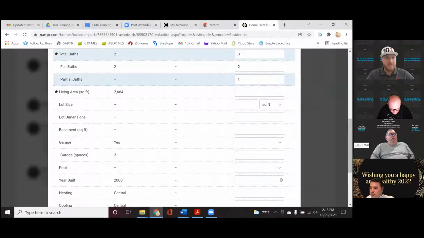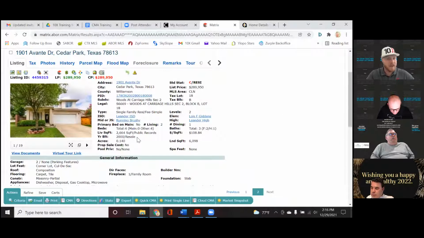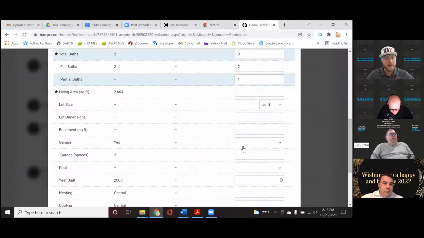So lot size, I'm going to have to fill in. It doesn't have that information. 0.14 acres. See if I can do that. 0.14 or not. Oops.